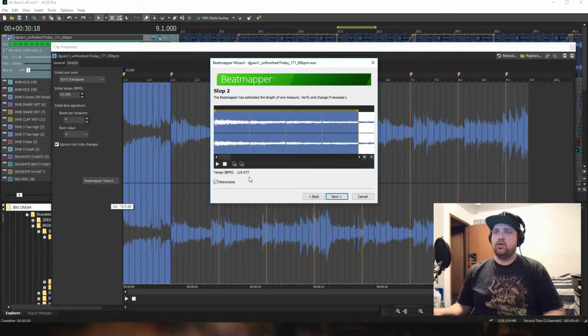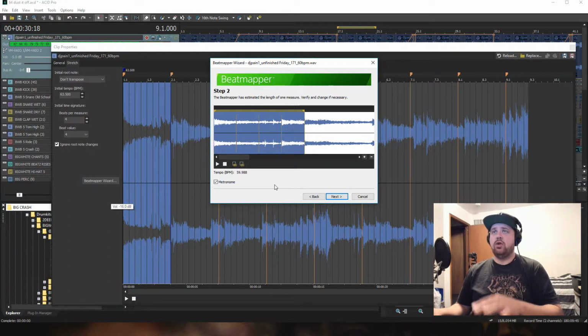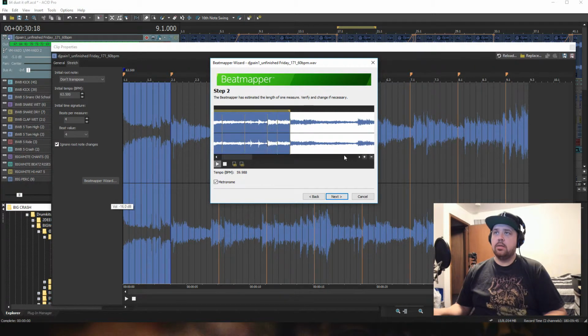Here it's about 120. What the beat mapper allows us to do is map the track to the grid, so that everything snaps in place real nicely, and then we can loop it as we need to. In this case, we can see that we have a tempo of roughly 60 BPM. What you can do then is play. So that sounds about right.